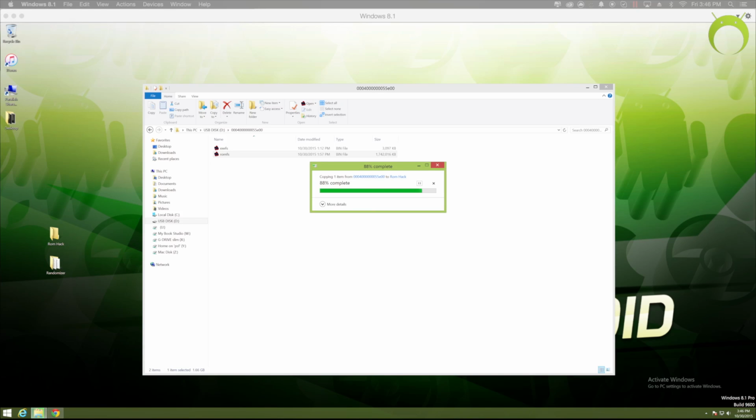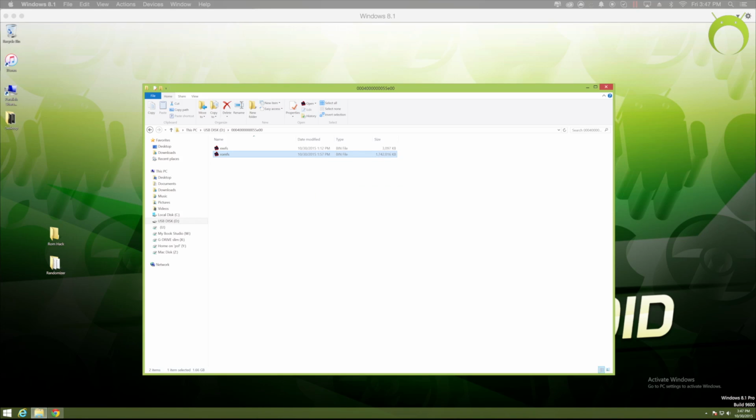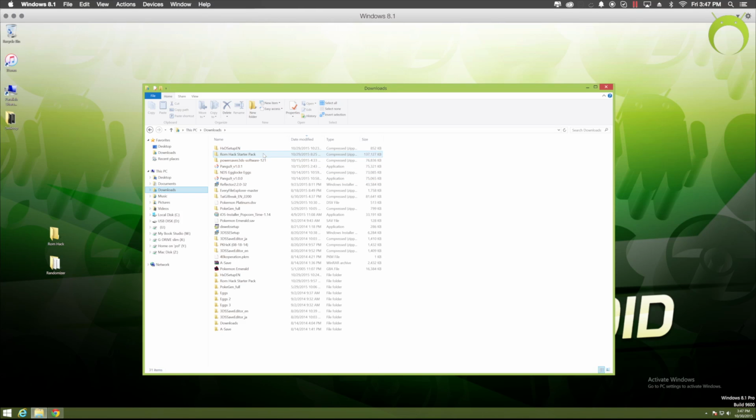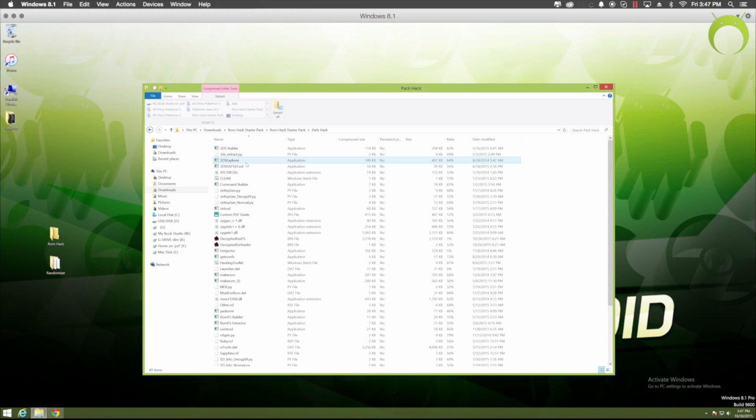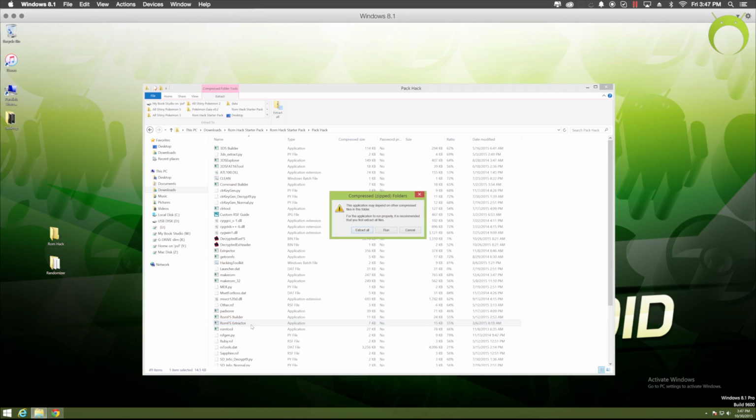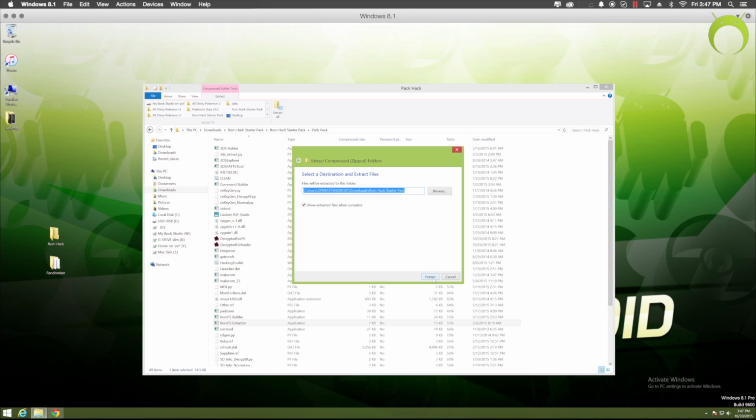Now, once that's done, you're going to go into the ROM hack starter pack that is in your downloads, and then you're going to go into Pack Hack, the folder there, and then you're going to find the ROM FS extractor. So you're going to go ahead and open that program. It'll ask you to run or extract all.